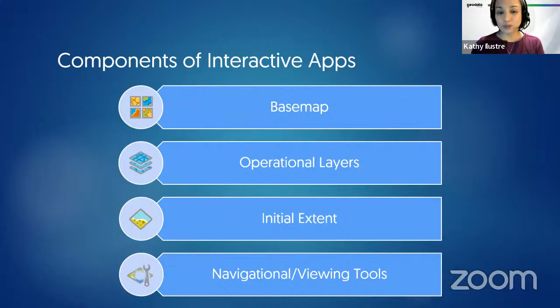And then there are tools included in the app that would enable the user to navigate the map and view information. These tools can be used to zoom in and out, move the map, display a pop-up or table of descriptive information about the features on the map, among many others. All right, so it's time that we have a look at how we actually get to symbolize and visualize geospatial data in interactive maps and apps.